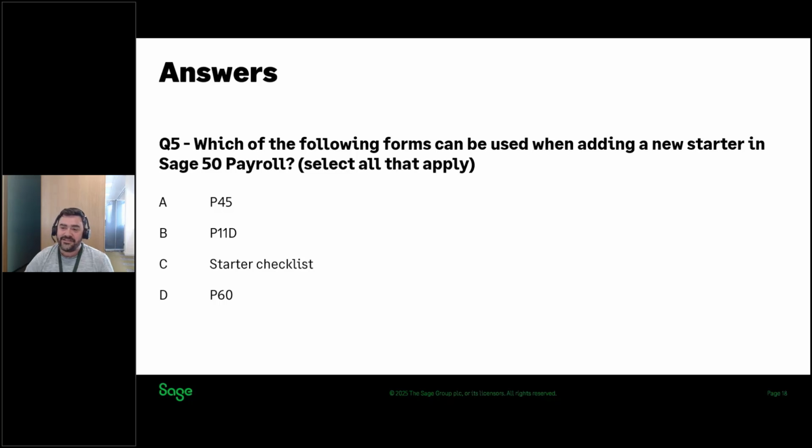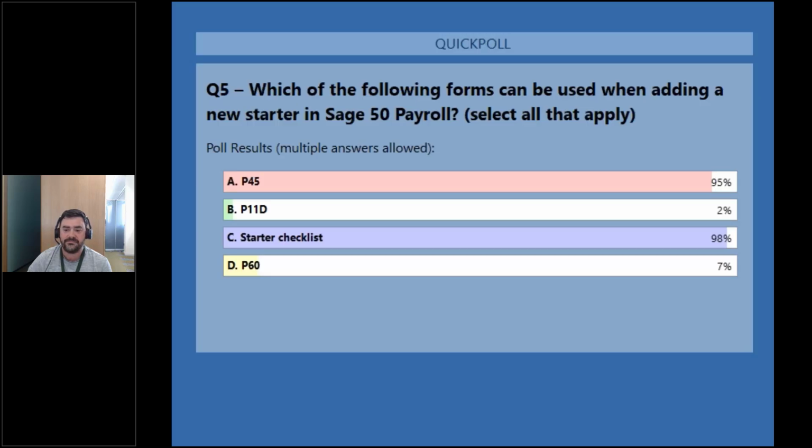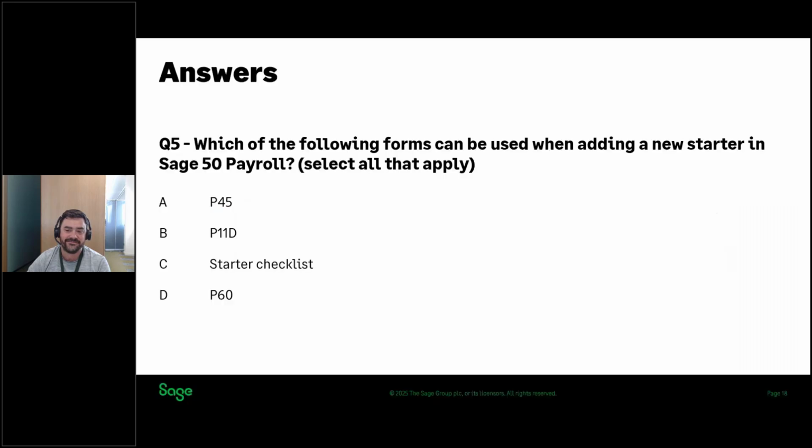So let's go through the answers. Question 5, which of the following can be used when adding a new starter in Sage 50 Payroll? Let's take a look at what you said. So we had 2 very popular answers here, P45 and starter checklist. That's answers A and C. Let's take a look to see if you were right with those answers.